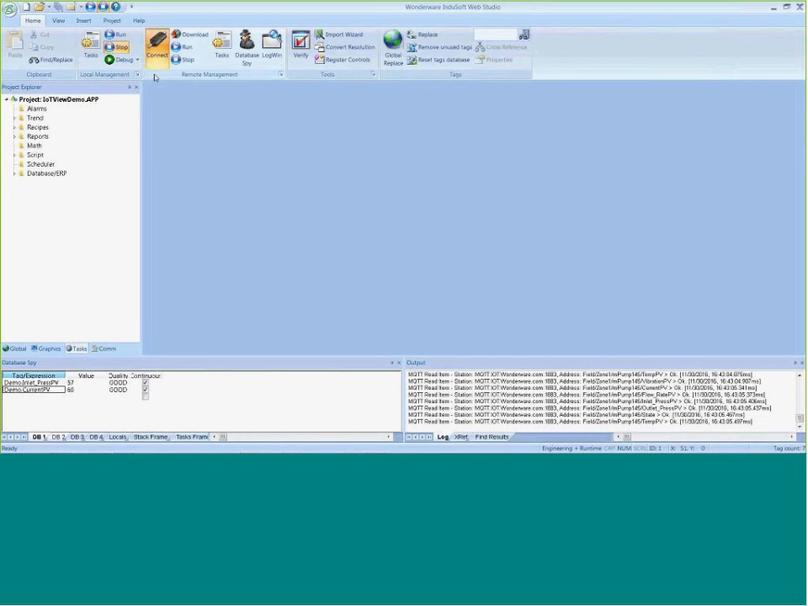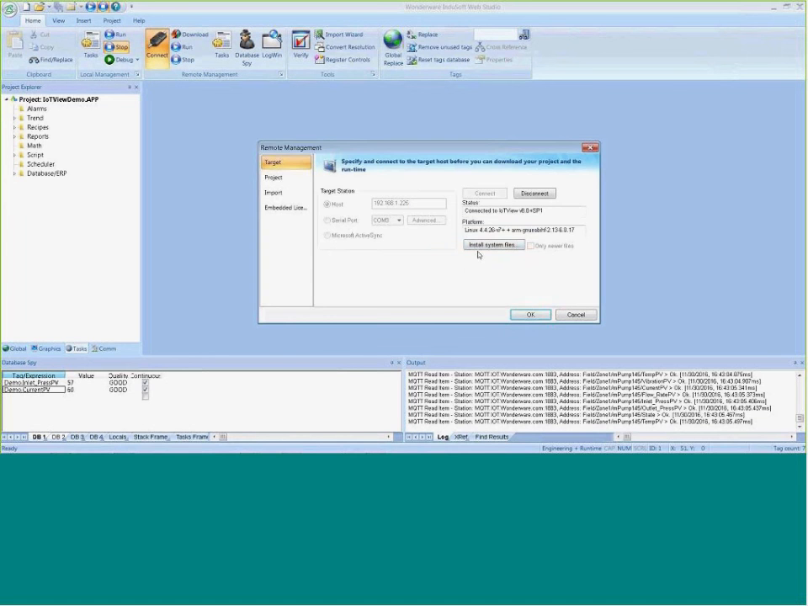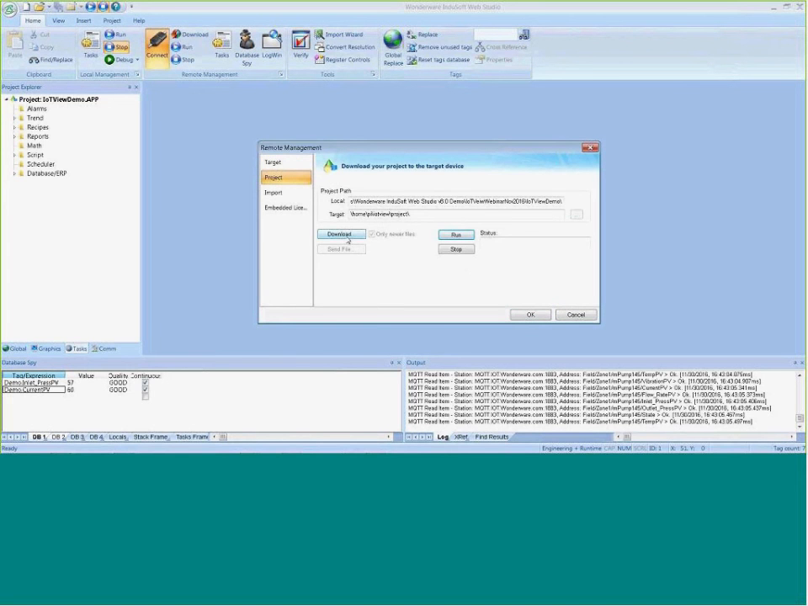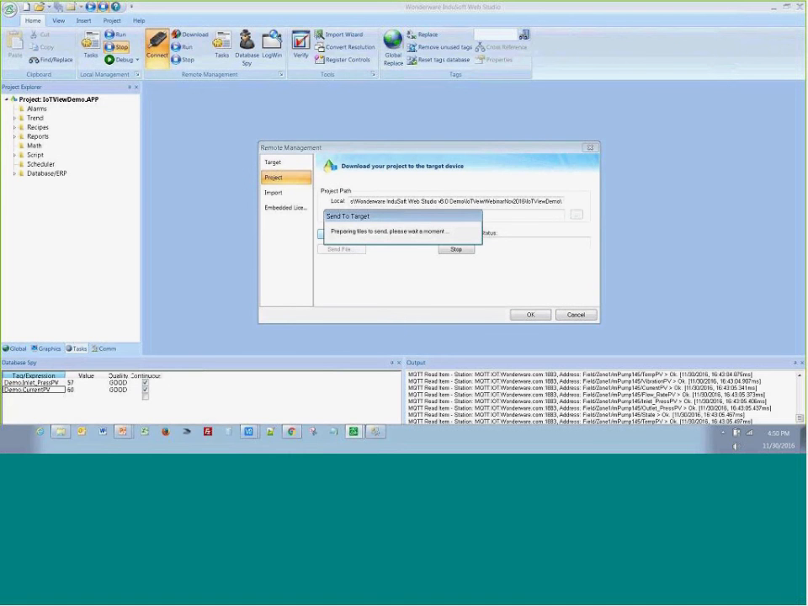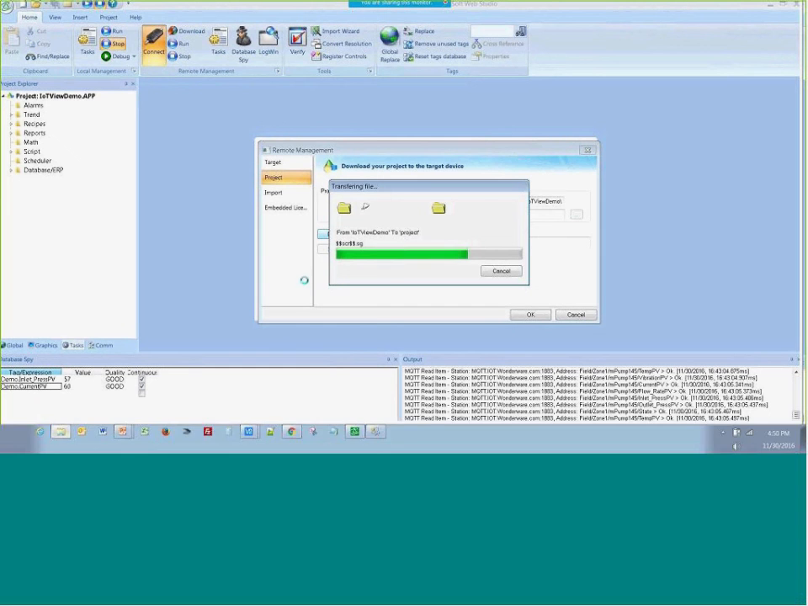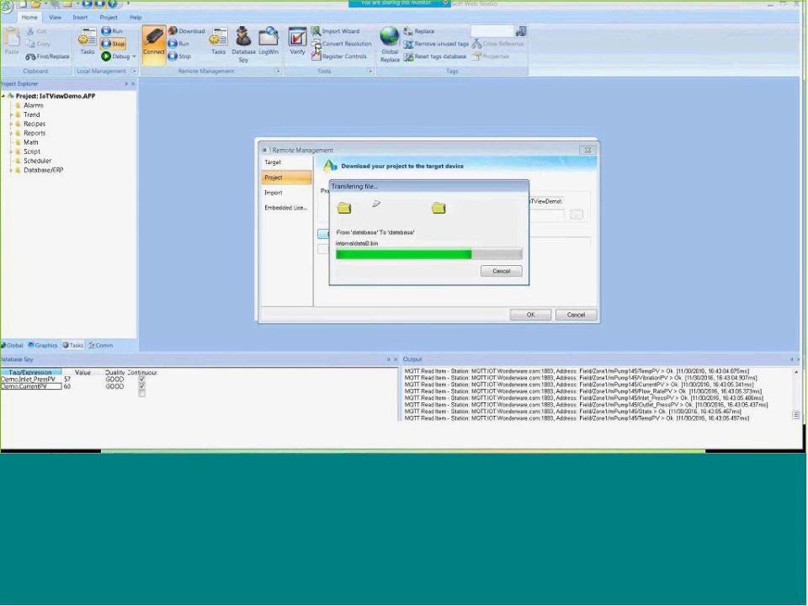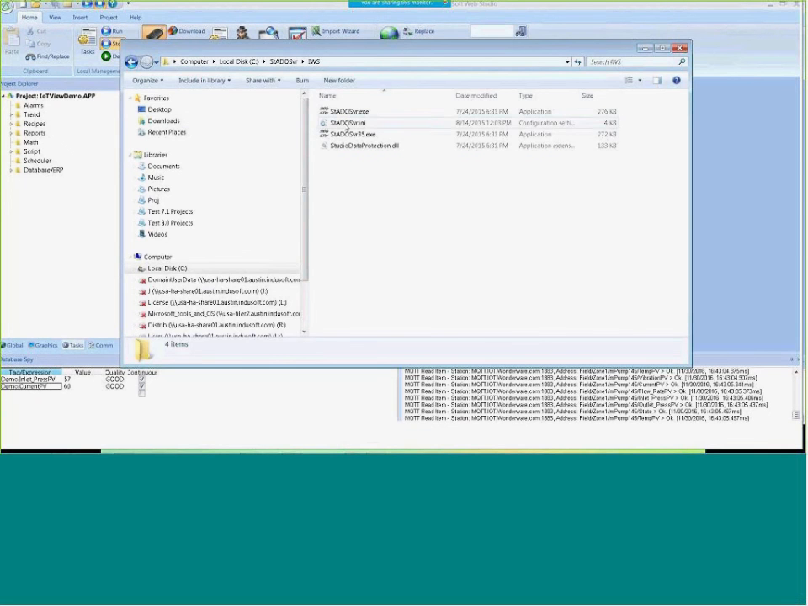I'm going to go back and connect up to this Raspberry Pi and download this project. And while that project is downloading, I'm going to go ahead and start that Studio Database Gateway. And what I've done is I've actually copied it out of the installation folder where InduSoft is installed and put it in its own folder here.